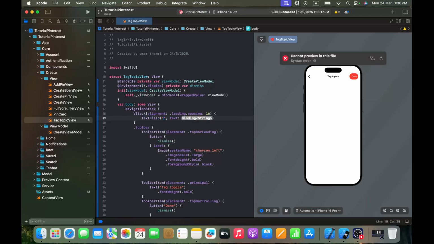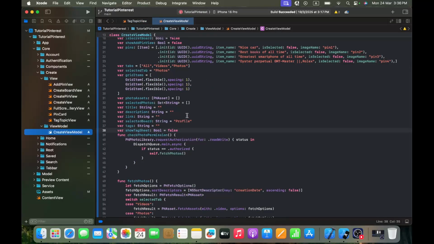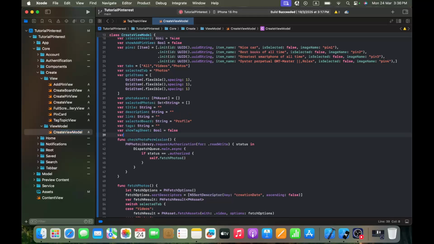Okay, for the title it's search topics, and for text let's go to our view model, and here add a variable we can call search text. It will be of type string, and by default equal to empty string.